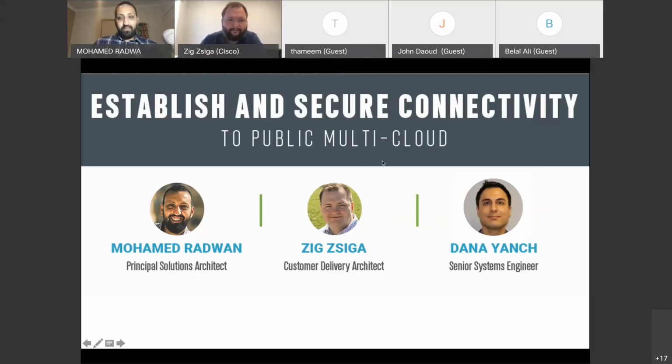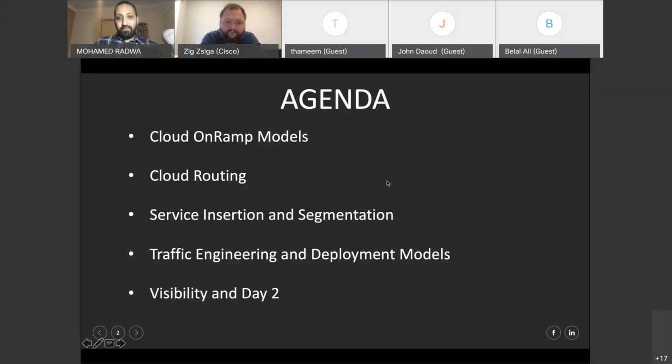So, brilliant. Let's jump to the agenda. As we mentioned, today we'll talk about cloud OnRamp models, how to connect your private cloud to the public cloud. We'll talk about cloud routing, service insertion, traffic engineering, and a lot to discuss.